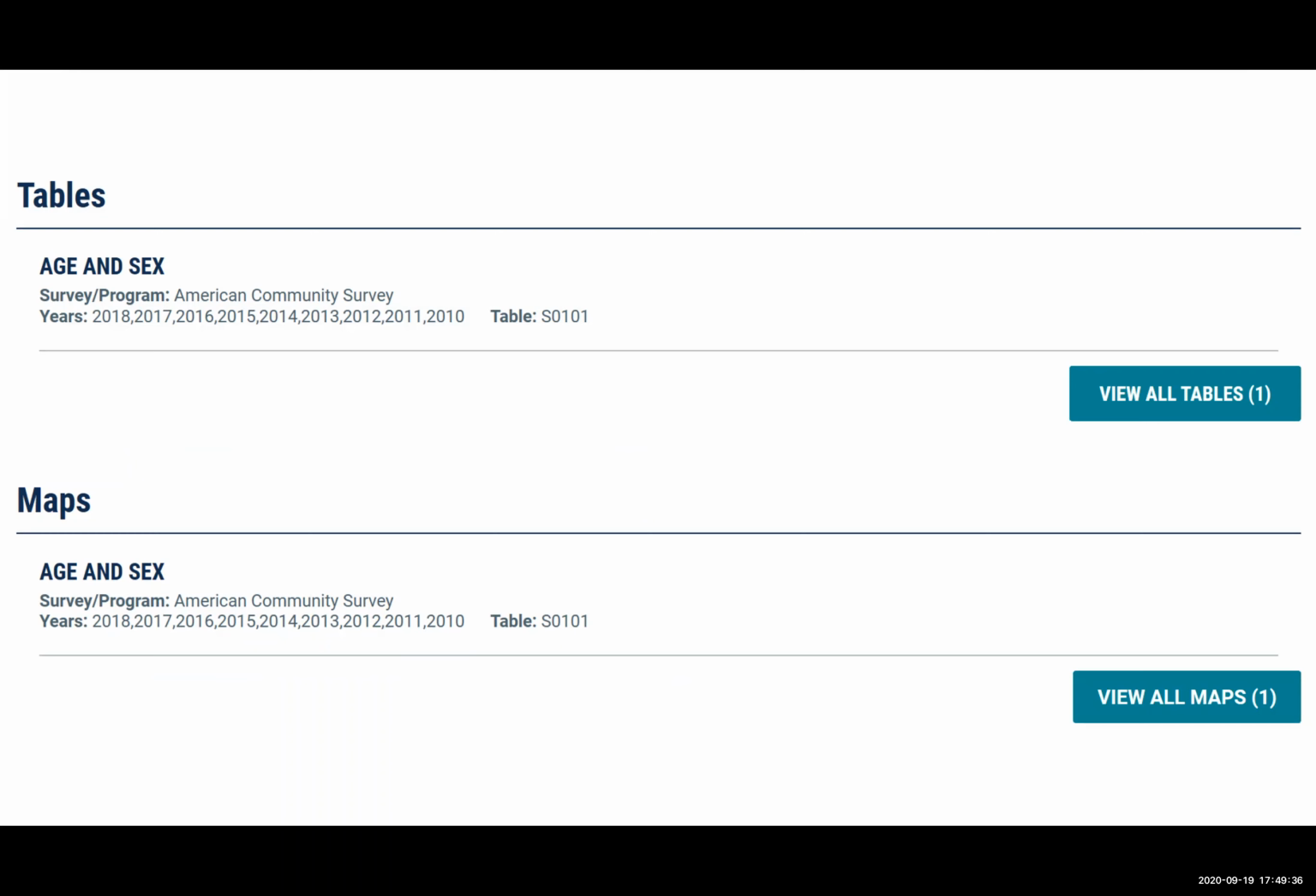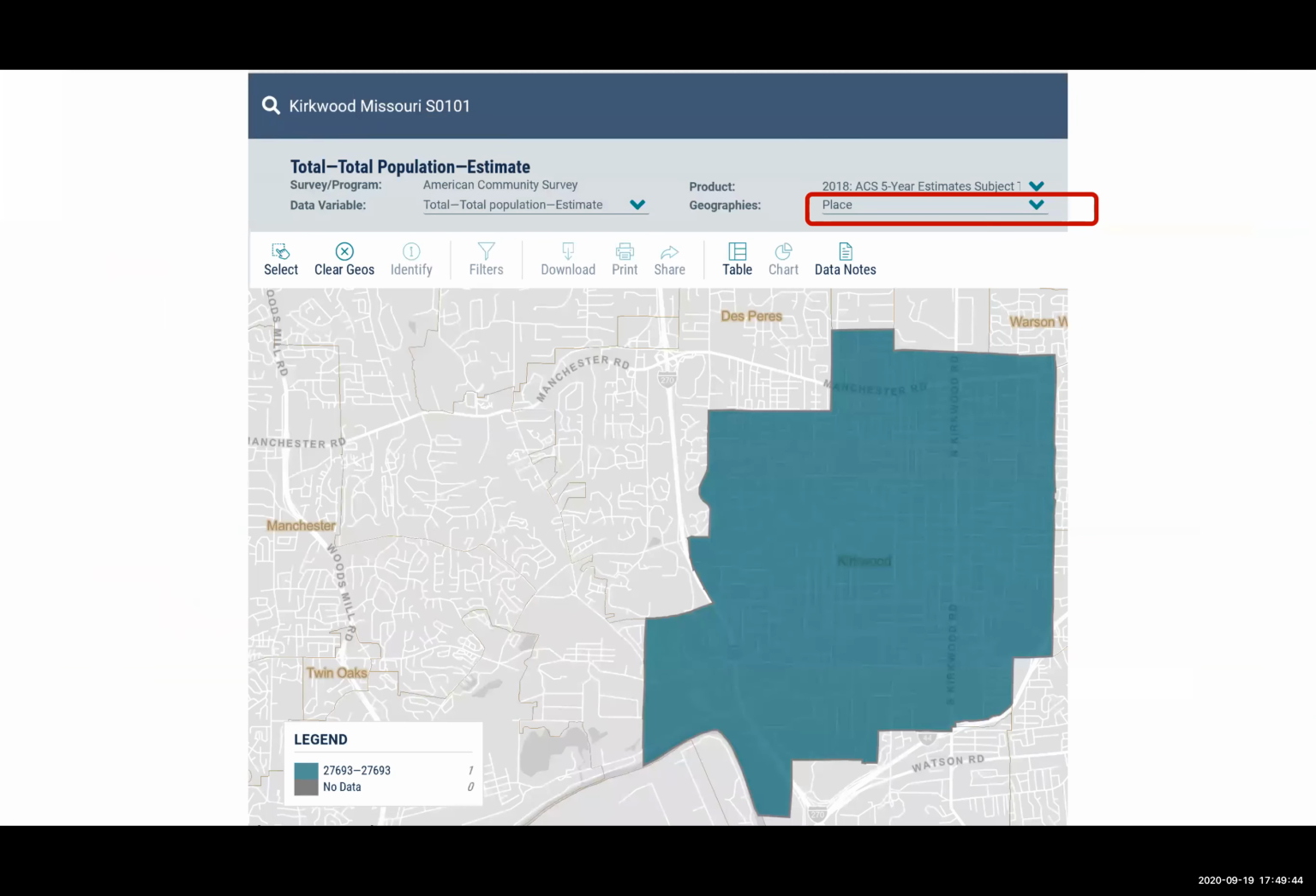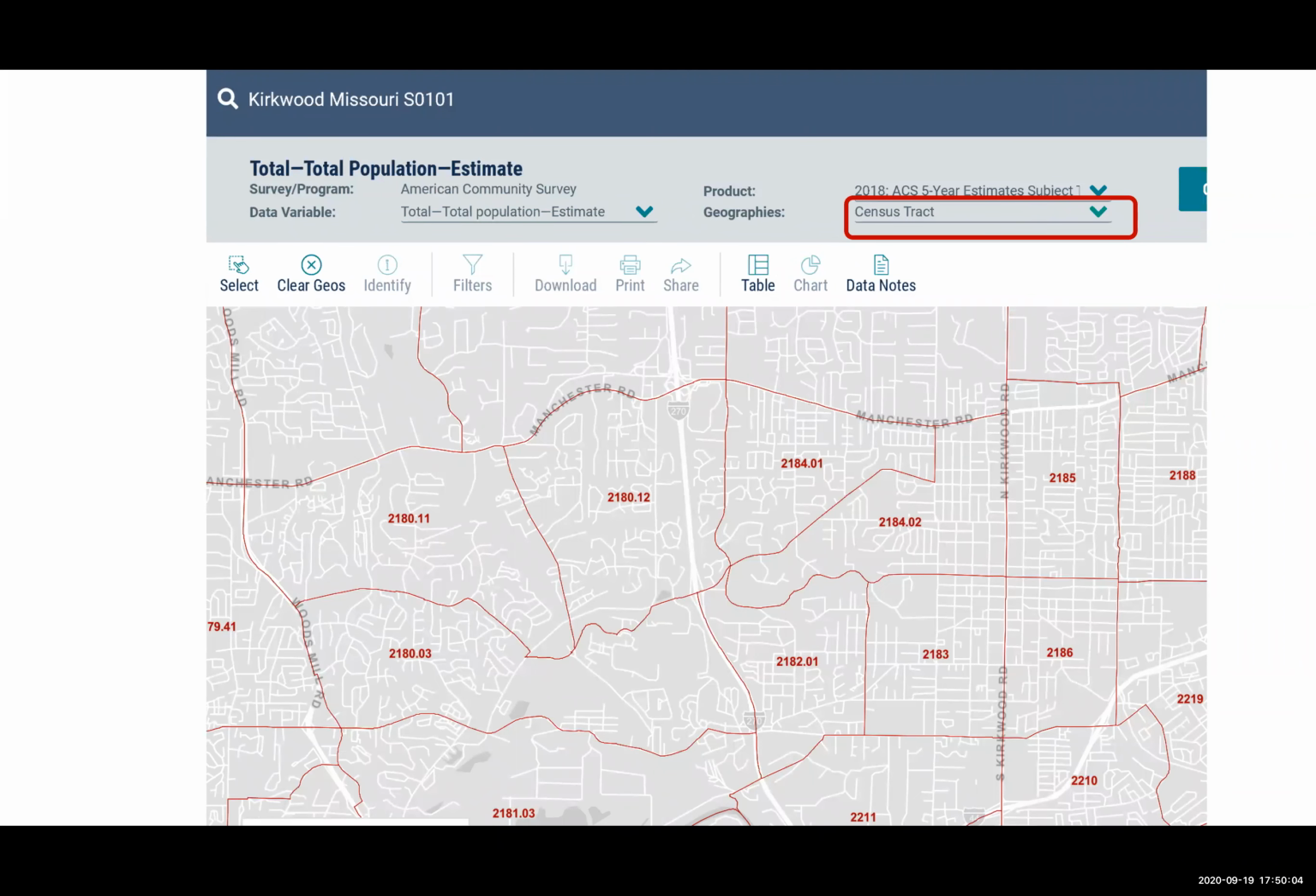If instead we want to look at individual census tracts in Kirkwood, we would go to the second option, Maps. A map of Kirkwood appears. Notice directly above the shaded area, the geography setting is set to place. Let's change it to census tract. Changing the geography setting at the top right to census tract causes the tracts for Kirkwood and the surrounding area to appear. Let's click on tract 2183.